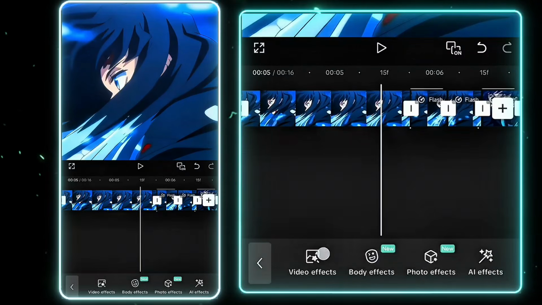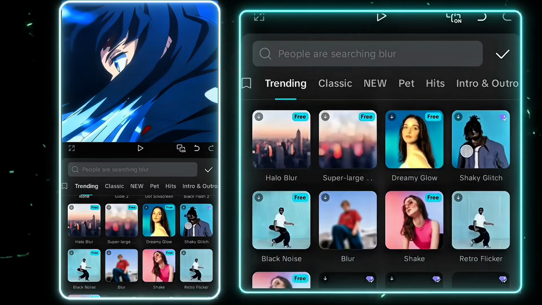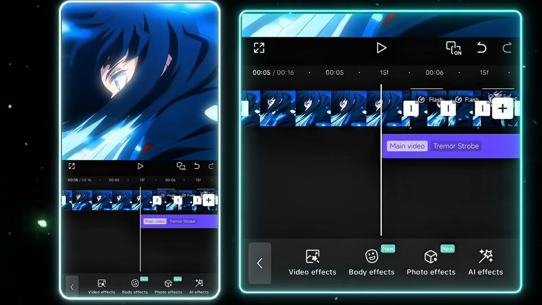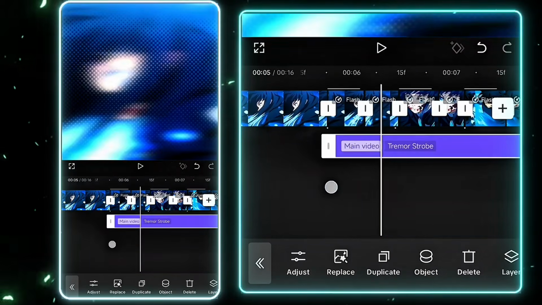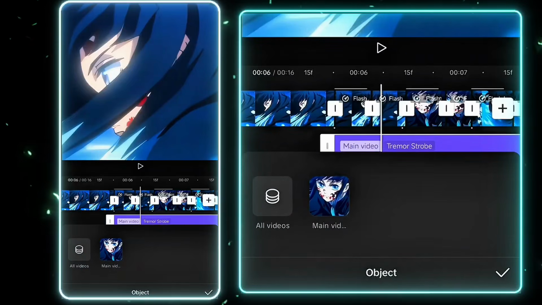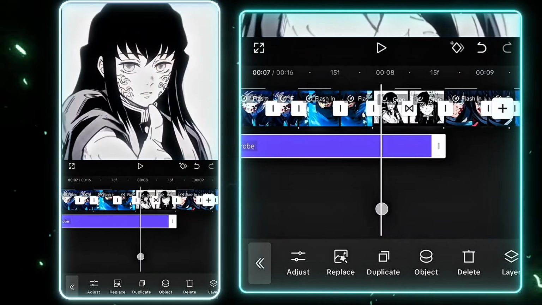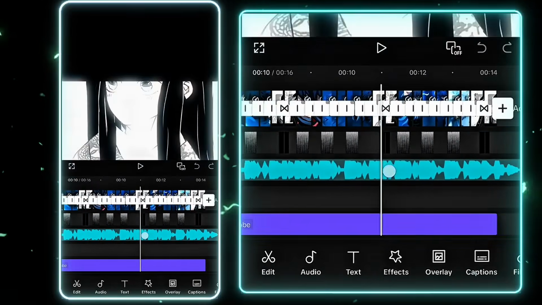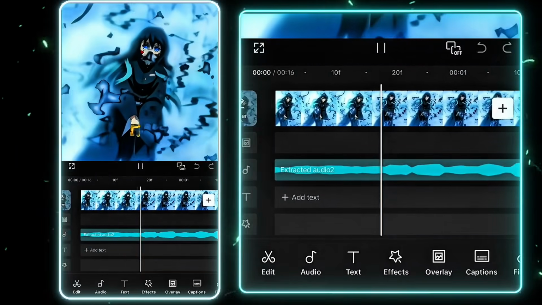After that, go to Effects and add Tremor Strobe. Adjust the effect length according to your clips. And yeah, your smooth reverse edit is finally done.